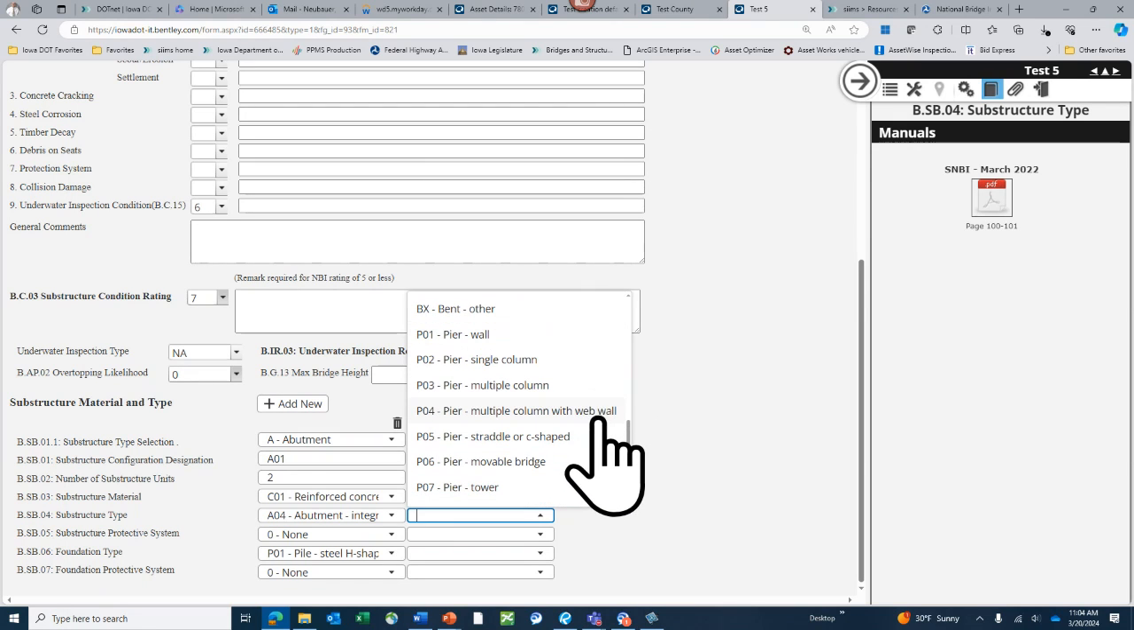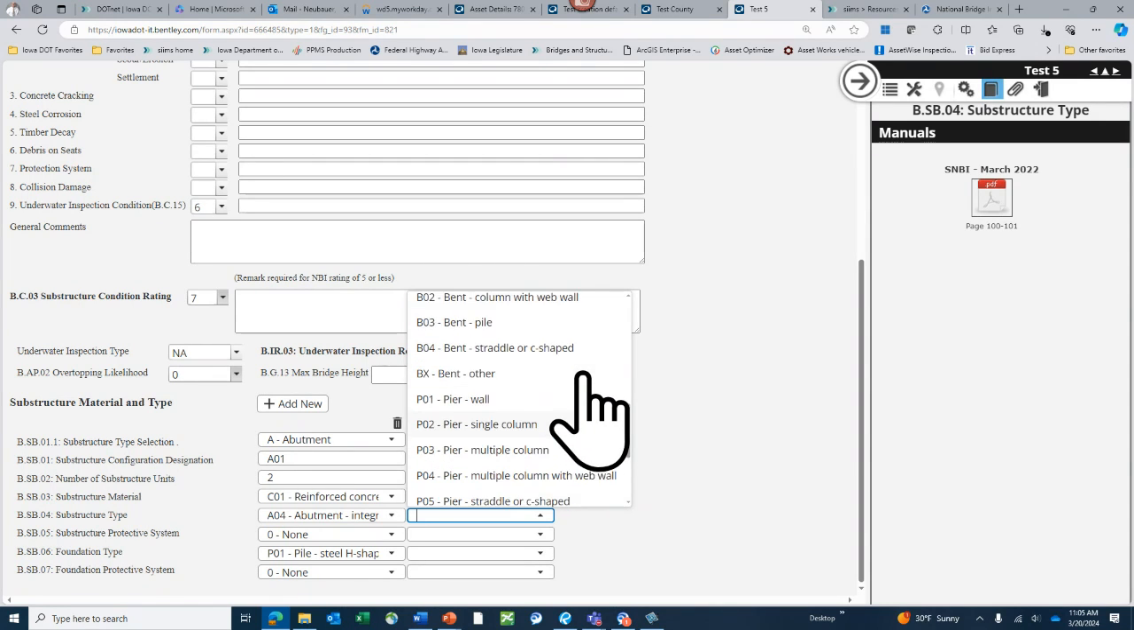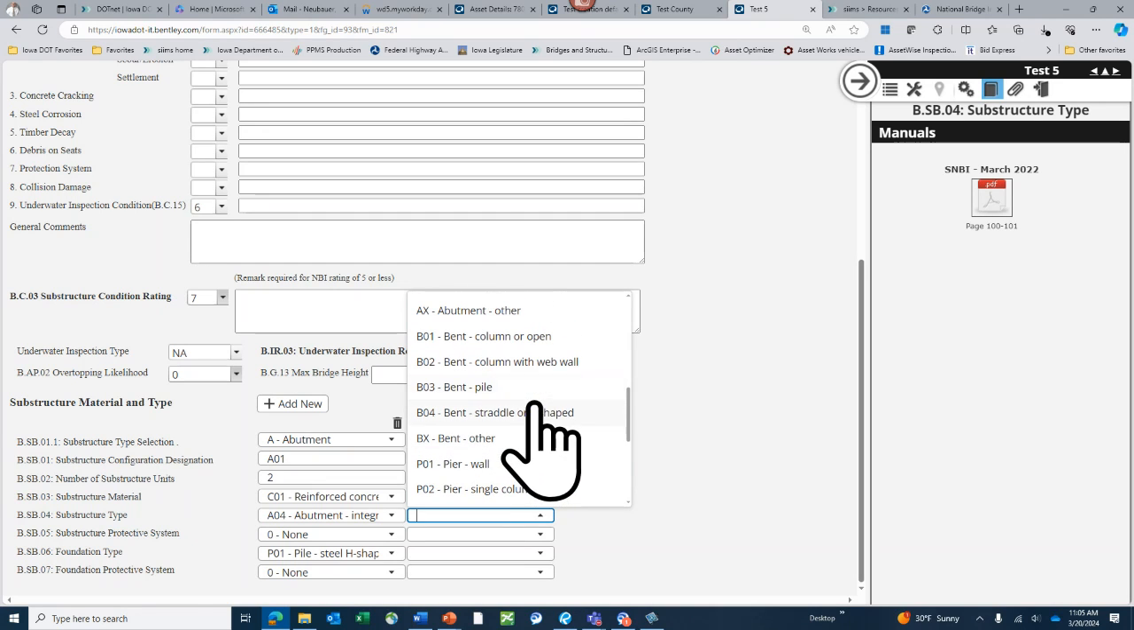So, and then there's different ones with web walls. If it's a pier wall, that's up for debate too on when something is a pier wall and when it's just encased. But that's kind of up to your discretion. There's no right or wrong here on some of these. We have encased bents, but this has a web wall.